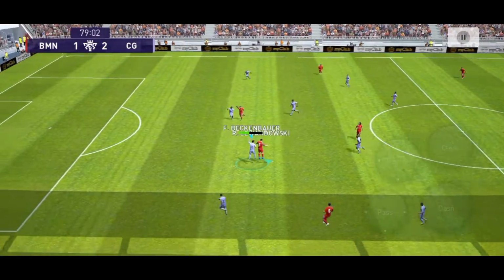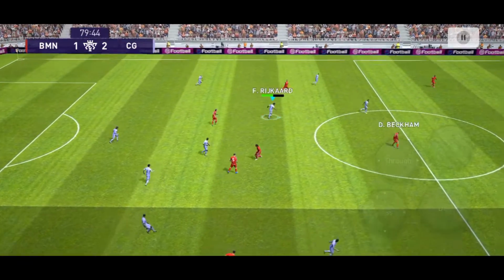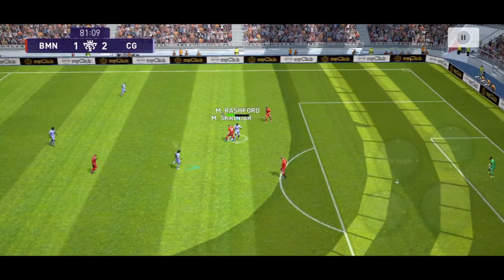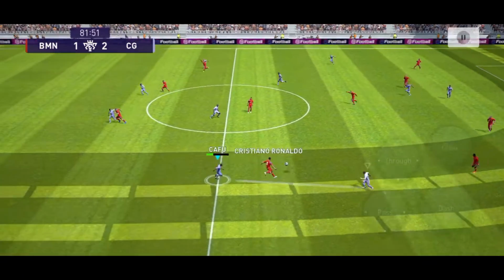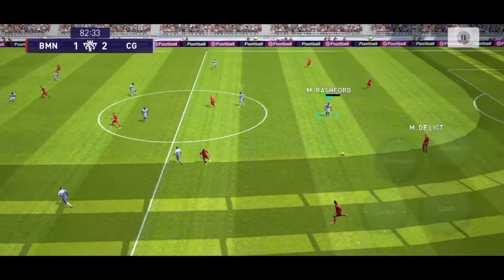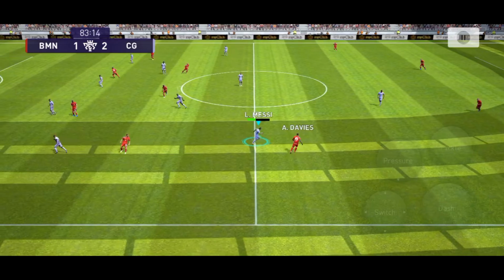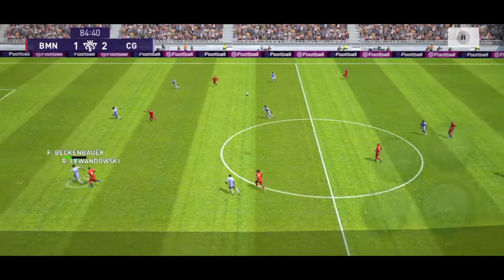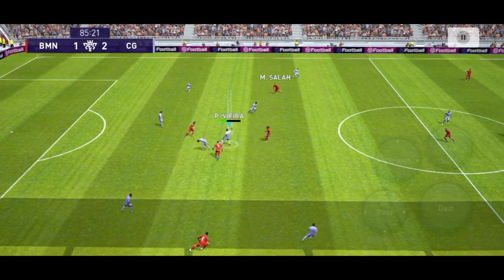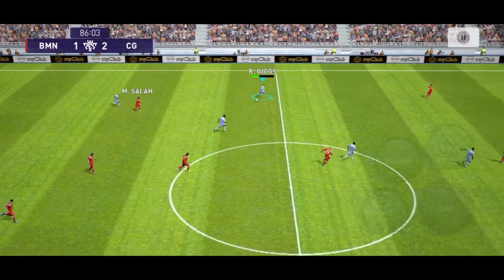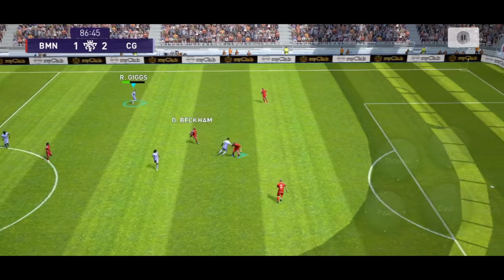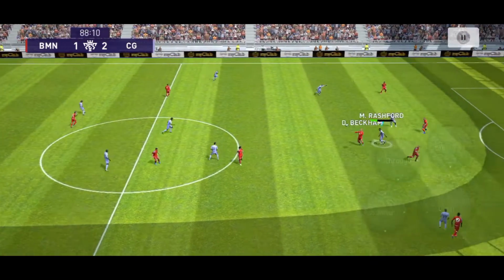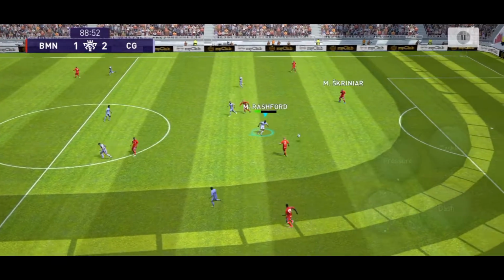Skriniar sends it forward. Rijkaard. It's Ronaldinho. Skriniar gets into the right position to intercept. Cristiano Ronaldo. Davis. De Ligt. Skriniar. Skriniar goes looking. Roberto Carlos. And it's hoisted clear. Oh, well intercepted, really alert to the danger.